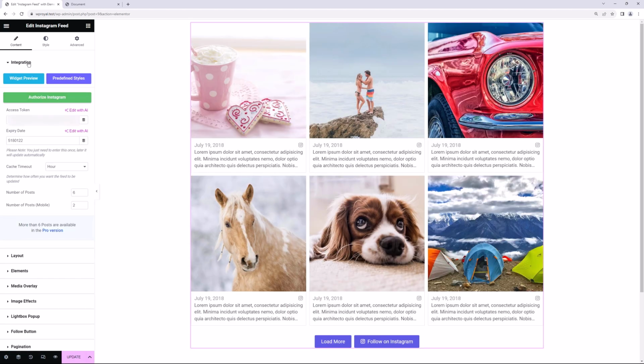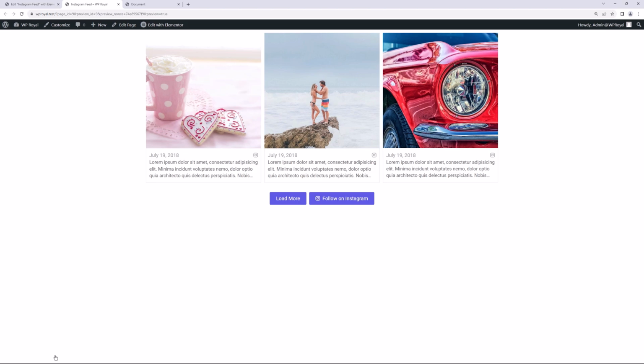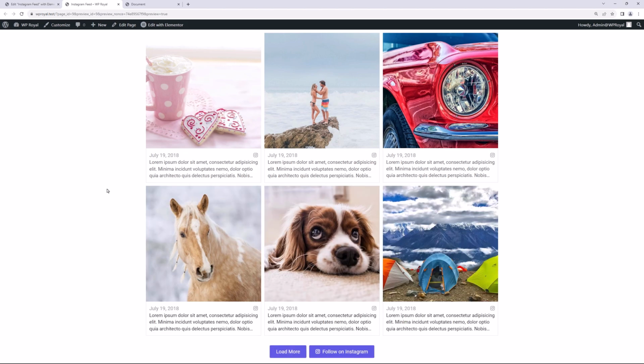Let me go back to integration section because I'd like to change the number of posts displayed by default. So let's set it to 3. And finally click on preview changes because pagination does not work inside Elementor Editor. But you can see that it works well in preview.